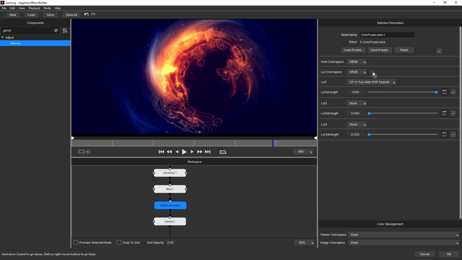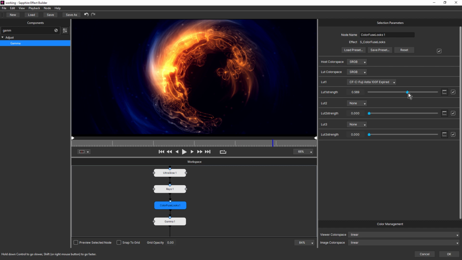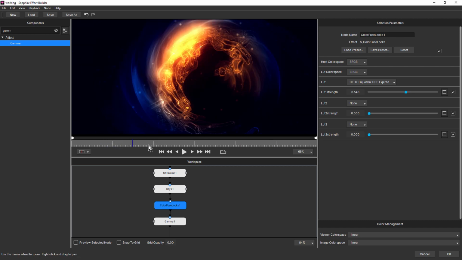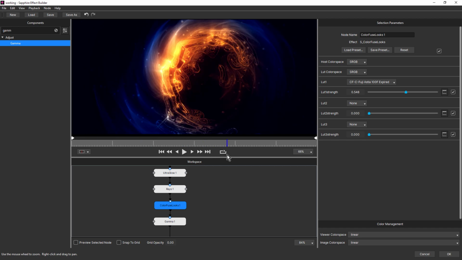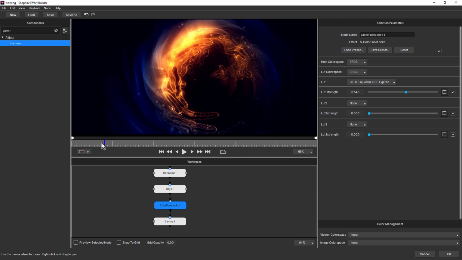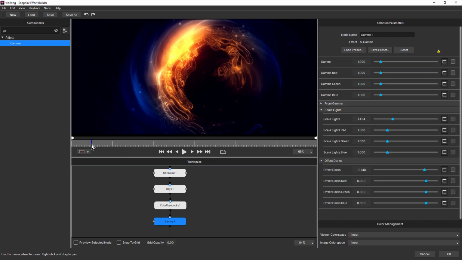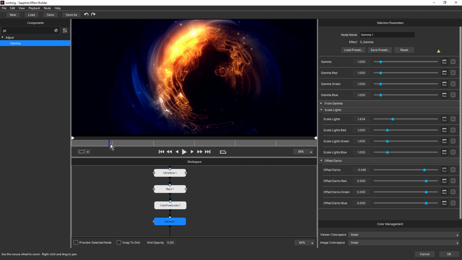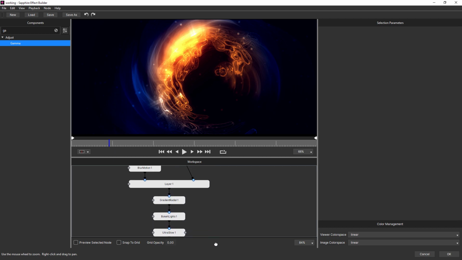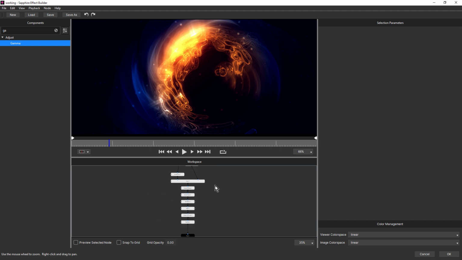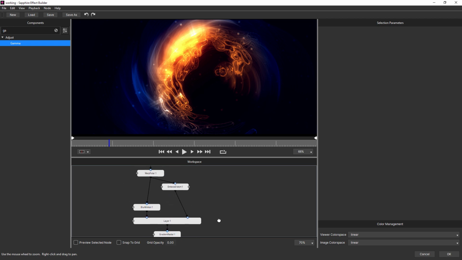Come back to Color Fuse Looks. And we're only using one LUT there. I might just bring that back a bit. All right, looking pretty interesting. It's got a kind of spacey feel to it. All right, so I'm going to roll my mouse wheel so I can see what's going on here.